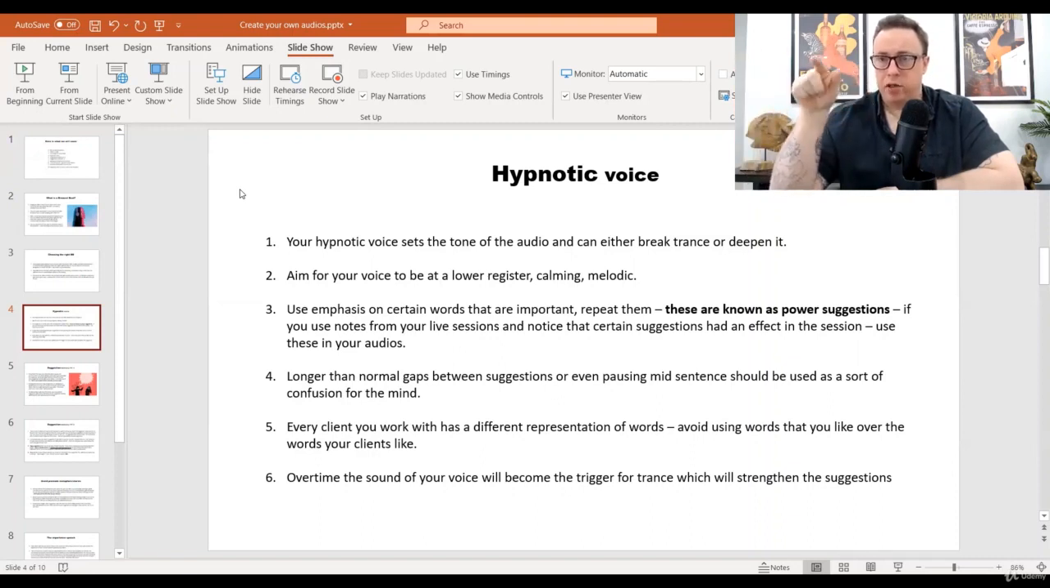And this will actually lead into when I talk about not using your own metaphors and stories to give to your clients. I'll talk about why that's really important. But at the end of the day, try and use your client's words over yours because they'll have a different representation. A lot of words have different meanings. Some can have negative meanings for what you think is a positive word. So you've got to bear that in mind.